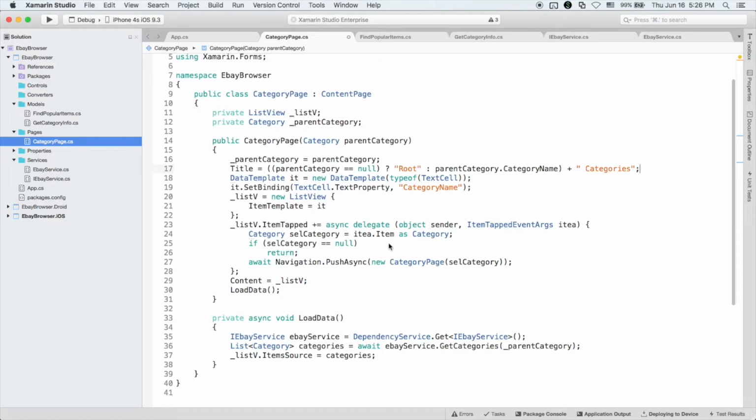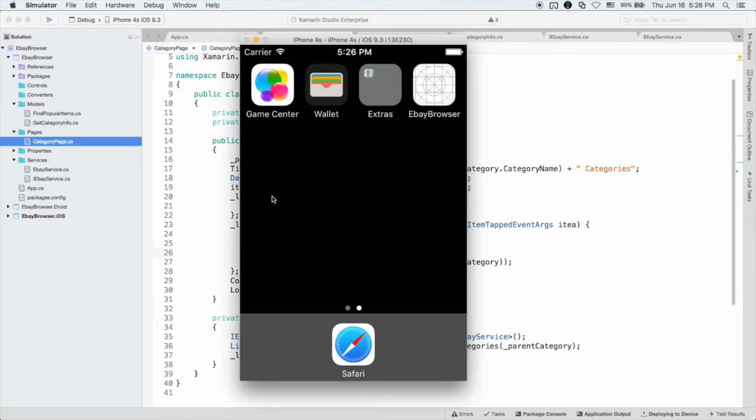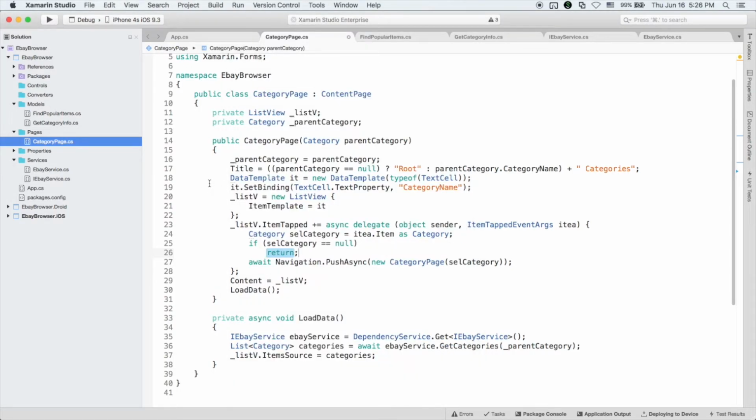Now, let us go into the items part of the eBay service. Eventually, as I navigate through the category hierarchy, I'm going to reach the bottom of the categories, and then there's no more child categories left. So at that point, I want to show items. So how do I know when I've reached the bottom? We don't want to keep on showing another category page if we've reached the bottom.